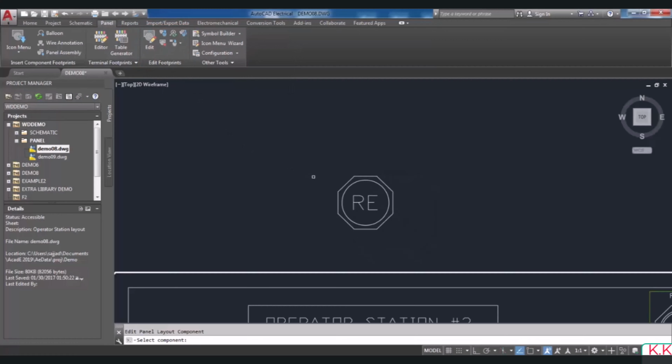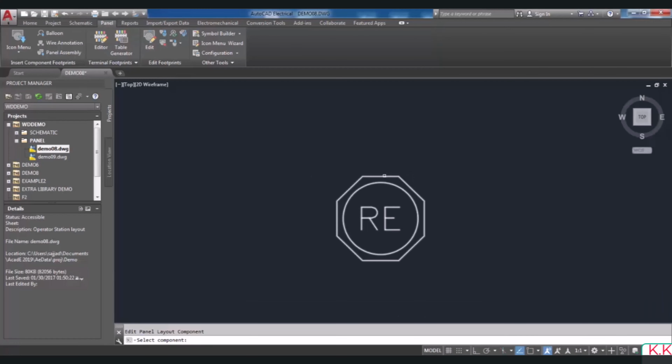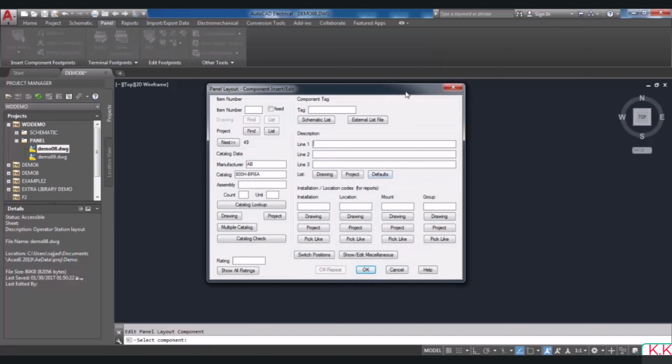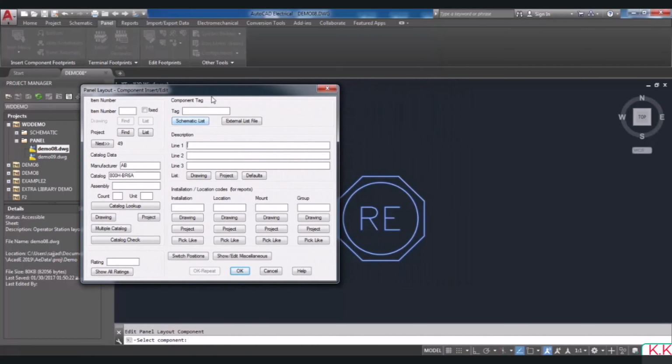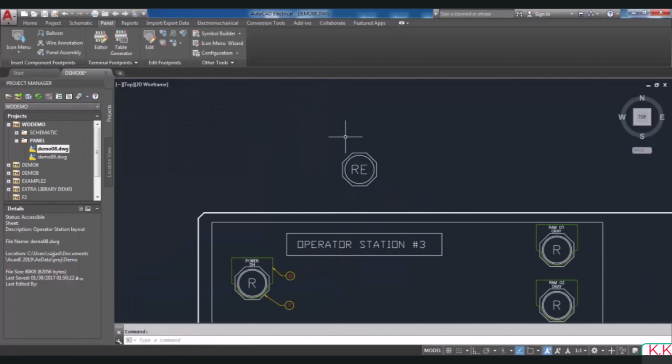After that, you have to select the component that you want to be edited and the dialog box will be displayed so you can see many areas in it. In the item number edit box, you can assign an item number, which is assigned to a particular panel. To explain more about it, I close this dialog box.